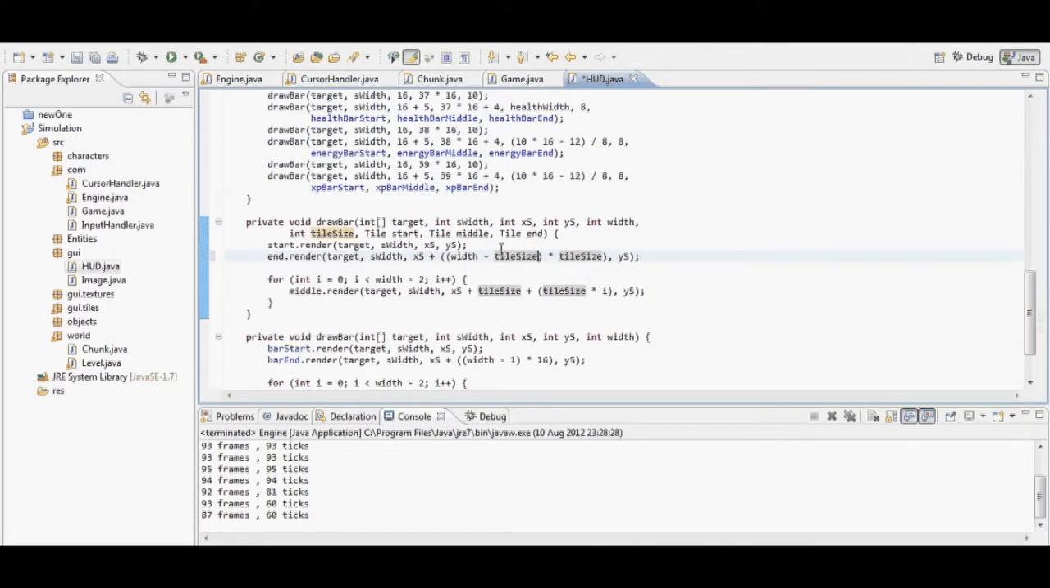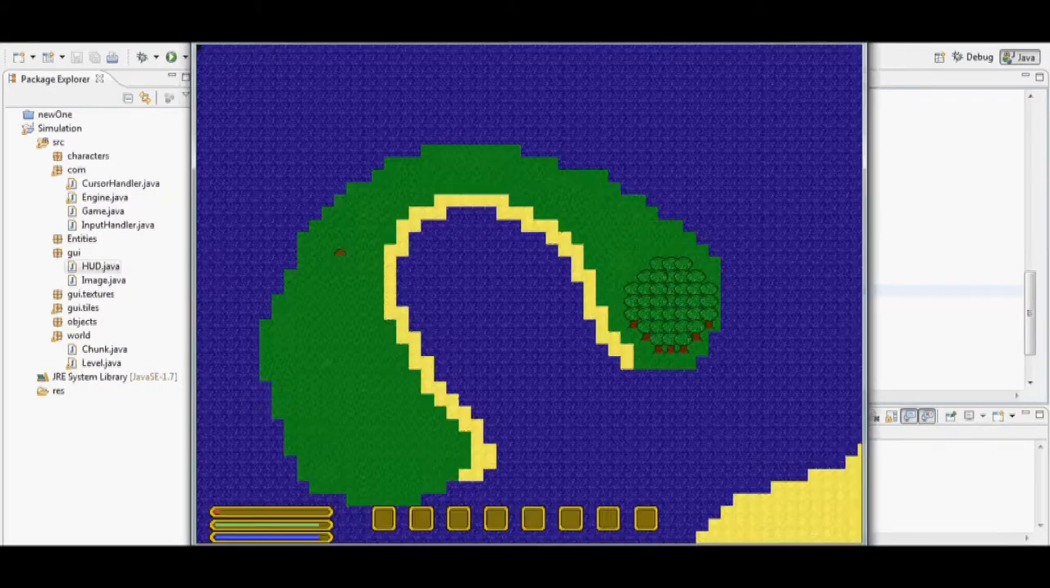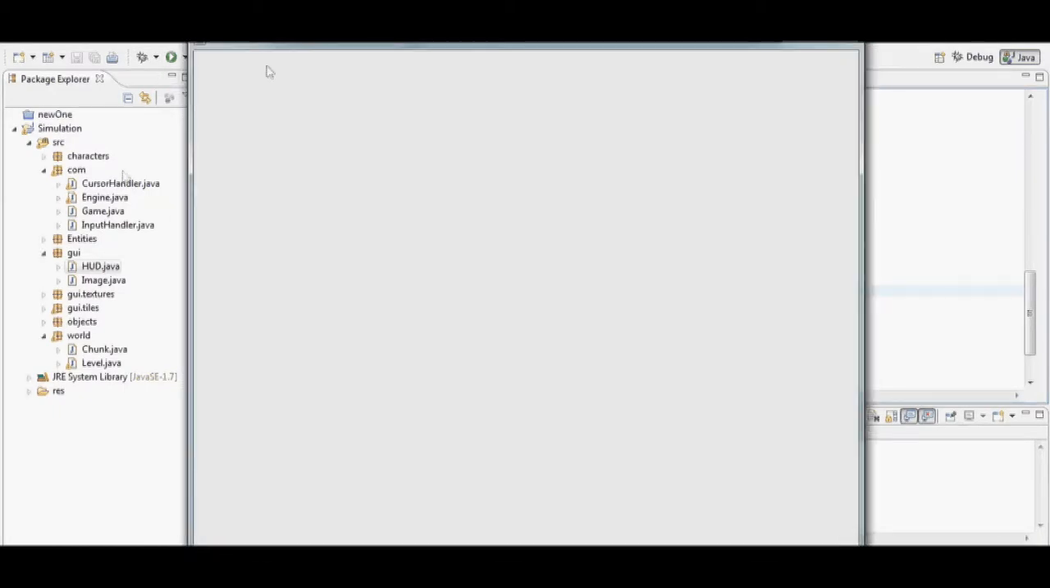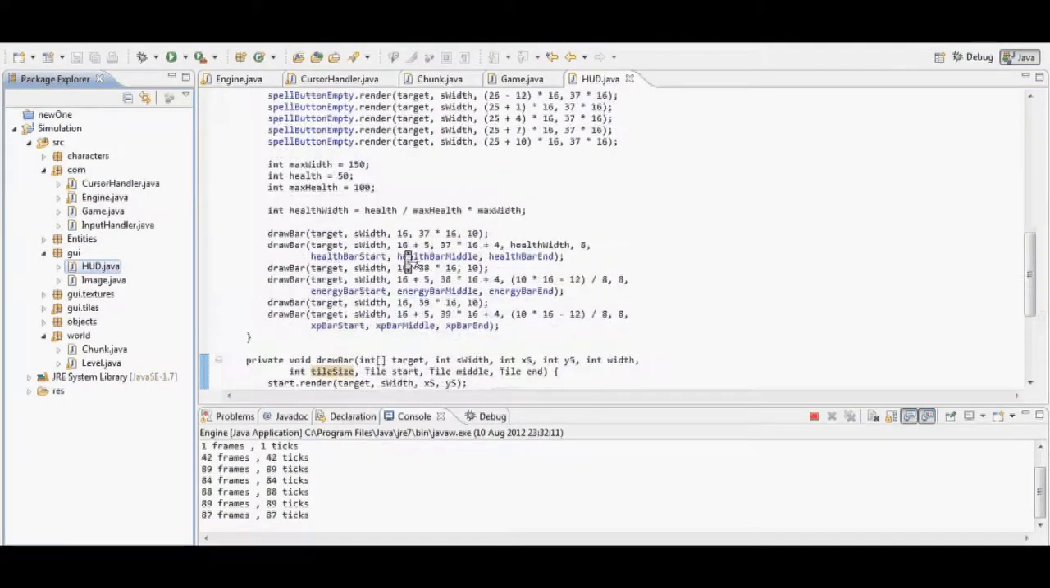Max width is the width of the bar itself that it's drawing in, and what you do is you do health divided by the max health. This will give you the percentage of your health compared to your max health, and then you times that by your max width and you'll get the correct percentage of the width. And therefore, the more health you've got, the wider you draw it.